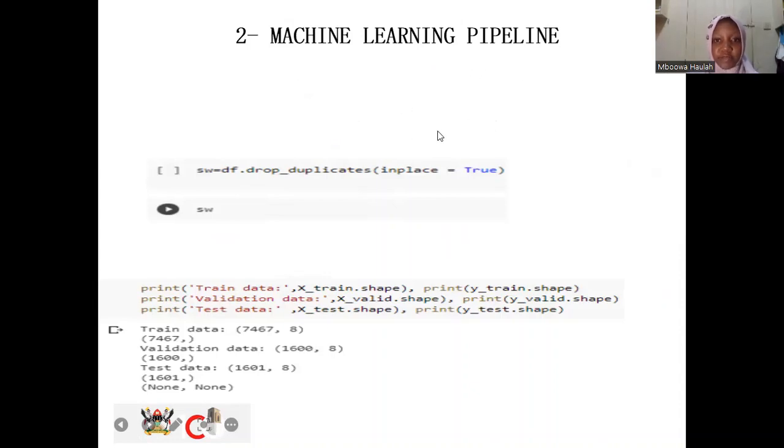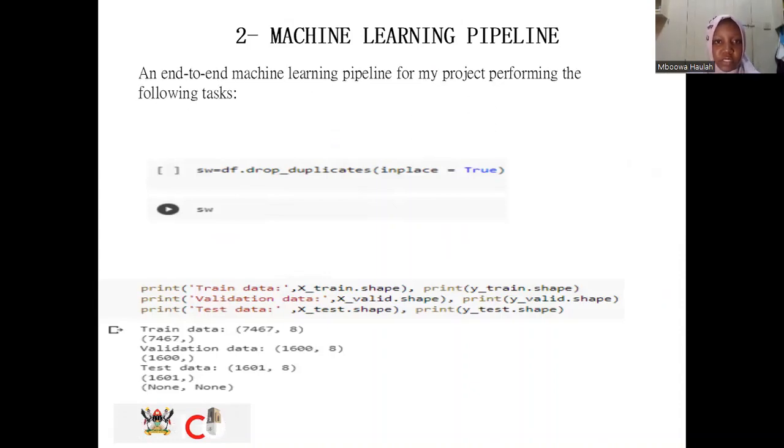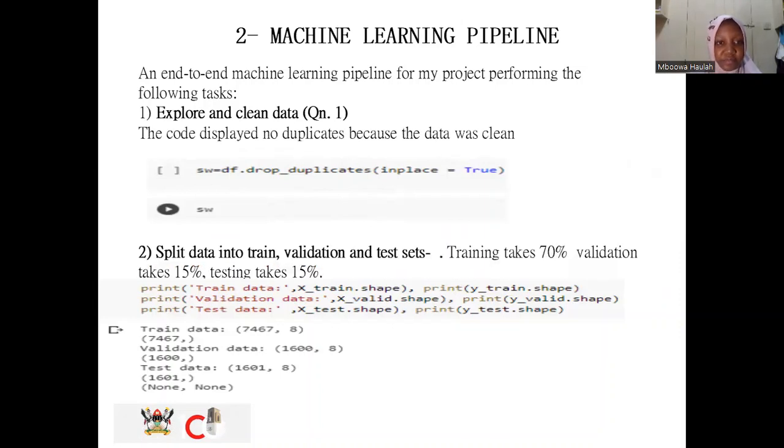This is going to illustrate the machine learning pipeline for the project, performing the following tasks: we have to explore and clean the data, which we already did, and this is our final command where we got no output, meaning that the data is clean. Then we have to split data into train, validation, and test sets. This is our training data when we are done splitting. This is our validation data, 1600. This is our test data.